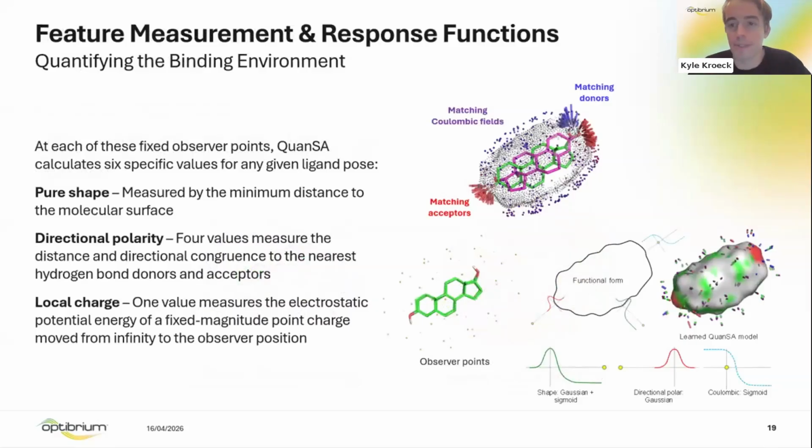So once the system has placed fixed observer points around the ligand, it needs to measure the physical environment. To do this, QuanSA calculates 6 specific values at each observer point for a given ligand pose. We can break these 6 values down into 3 main categories. First, we have pure shape. This is a single value. The system simply measures the minimum distance from the observer point to the molecular surface. This tells the model about the physical boundaries and steric bulk of the ligand.